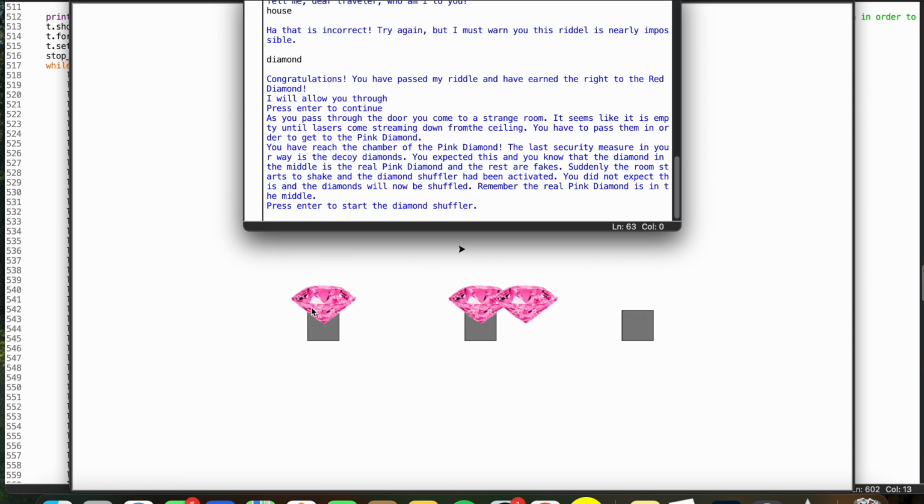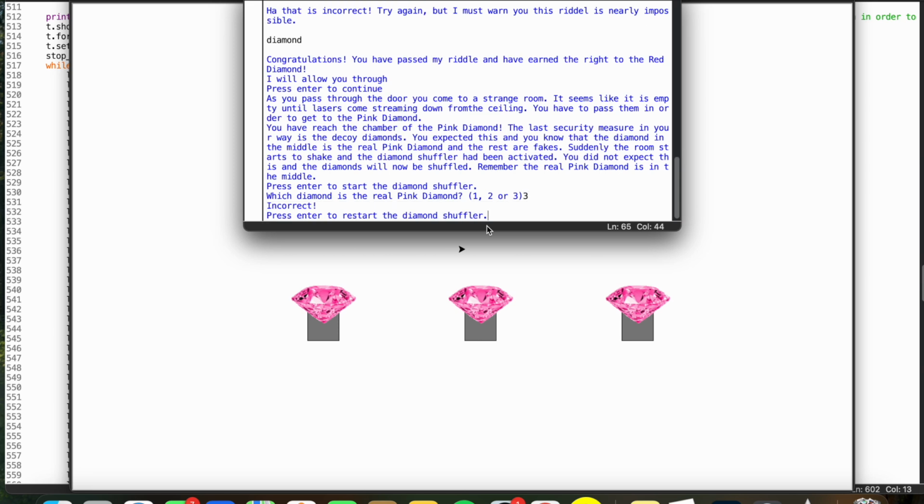So it goes, boom, it's over here on the left now. Moves over here. Moves back. Swaps to the middle. Swaps to the side. So let's say the real pink diamond, we don't know which one it is. We messed up. We'll say it's 3. We're wrong. We have to restart it.